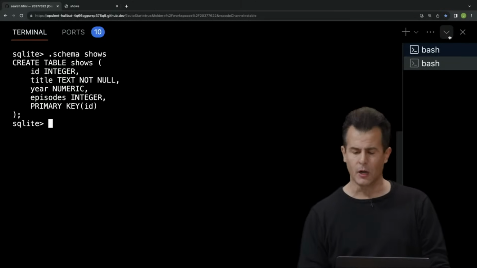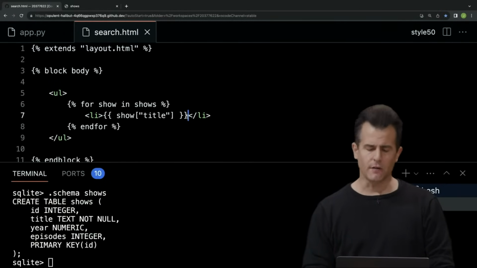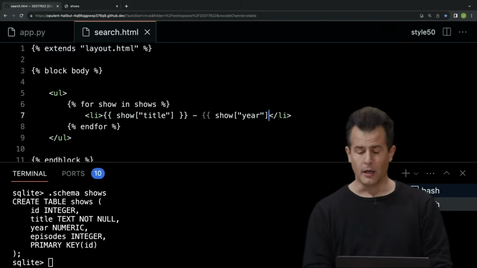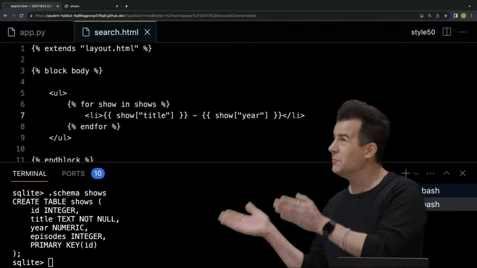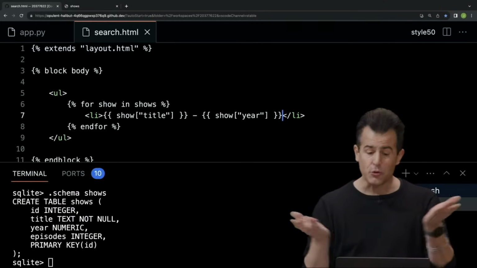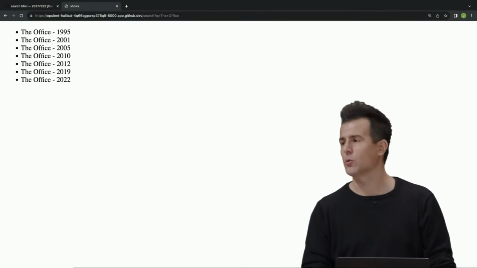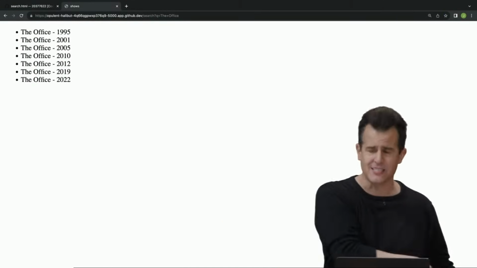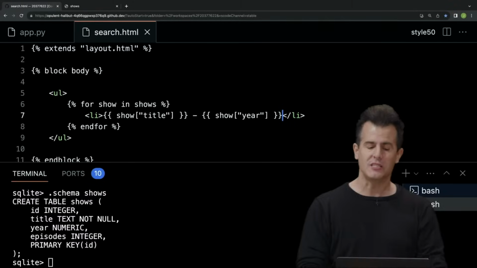Let me go back to search.html. And instead of just showing the title, why don't I do something like curly curly brace, show, quote unquote, year, curly curly brace. Because why? Well, every element in this list is a dictionary. So I have access to all of those SQL columns. So let me reload. And now you see, oh, that's why there's so many offices. They're each from different years. So every piece of data you have access to in SQL, you have access to in Python, you now have access to in HTML by just knowing how to stitch these ideas together.